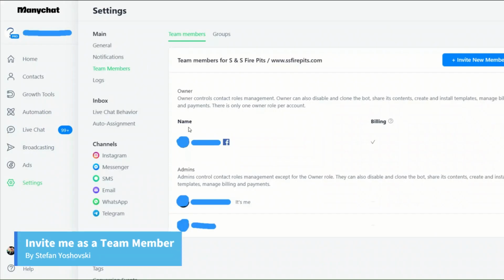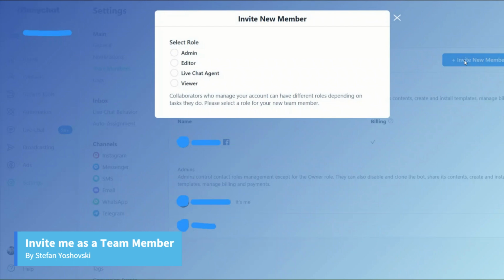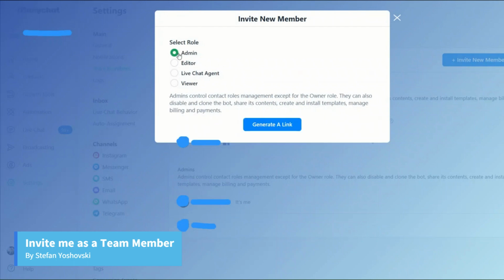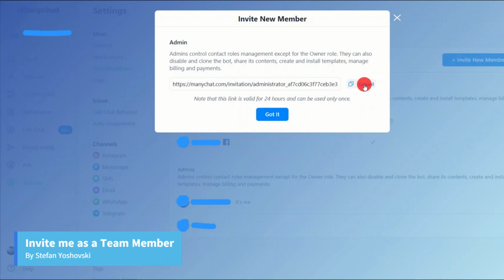Next, go to Settings, Team Members, and generate an invitation link. Choose Admin Permissions. Copy the link and send it to me.